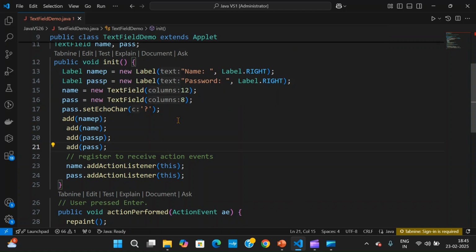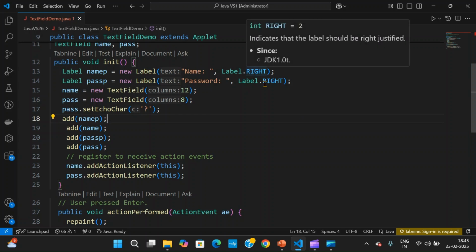Like I'm writing namep, you can write anything. Then assignment operator with new Label constructor. And first, when you're writing the label, what you want to display on the output, like name and colon with some space. Then I'm writing the alignment also, like Label.RIGHT, you need to put at the right hand side. Similarly, I'm creating one more label with the password, and that is also aligned with Label.RIGHT. Now these are constants: LEFT, RIGHT, and JUSTIFY. CENTER, we have the constants, so we are using that.